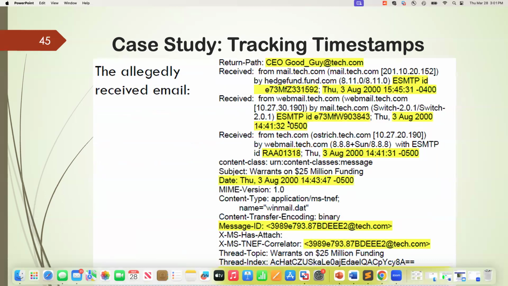So now this is the alleged email that the broker is saying they received from the CEO of the tech company, tech.com, pledging $20 million. If you look here, we have all the material that we need to investigate it. We have all these received fields: received one, received two, received three. This is the content of the email: warrants on 25 million funding. It was sent on Thursday, 3 August at this particular time. So note this time, make a diagram or a note and enter this time.